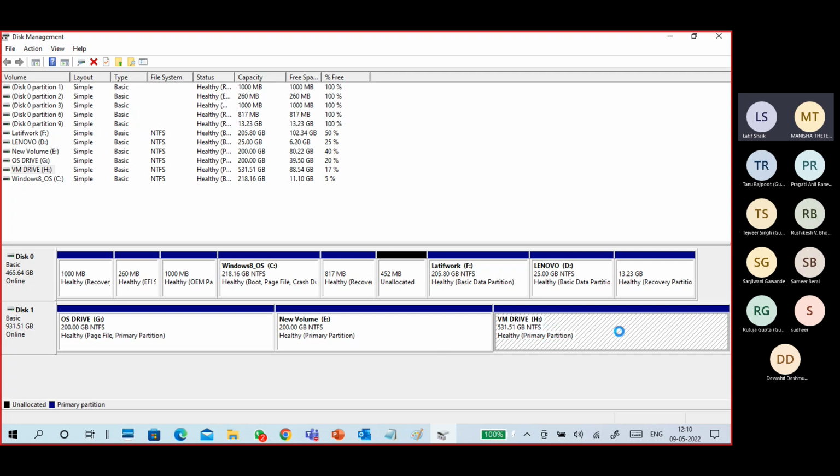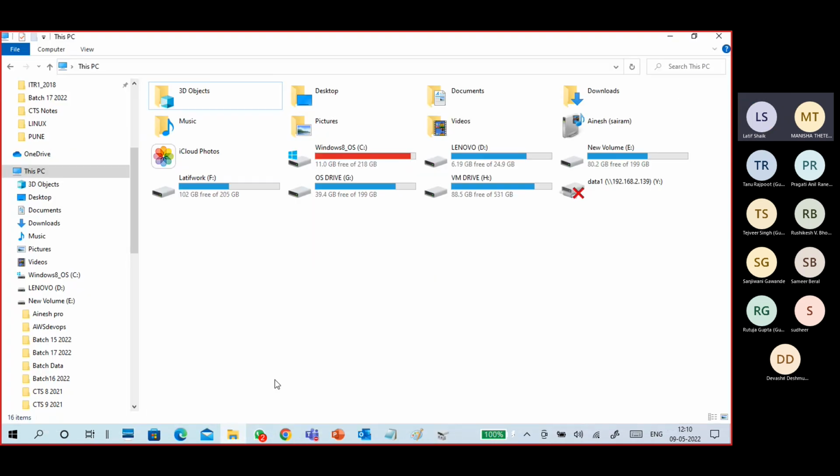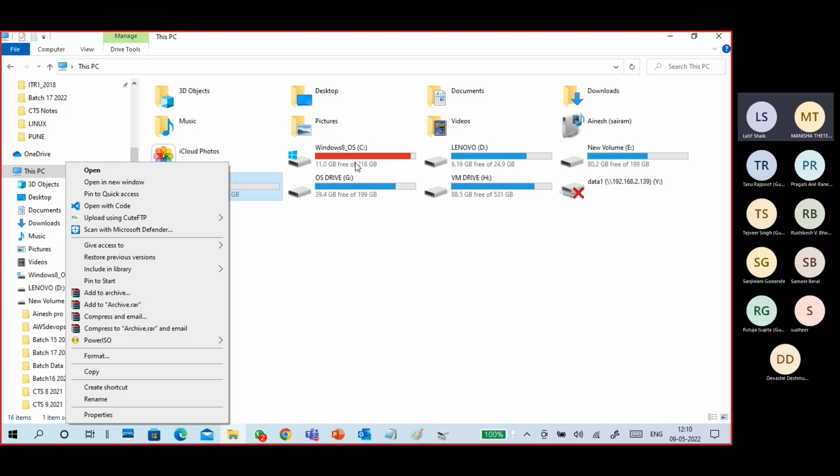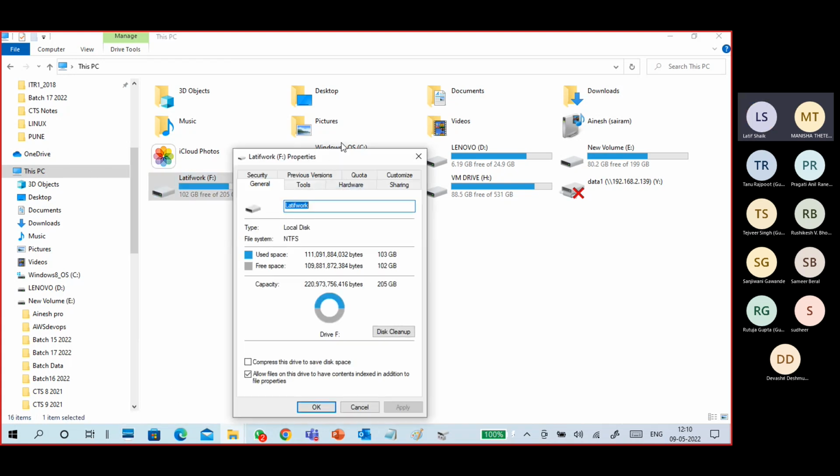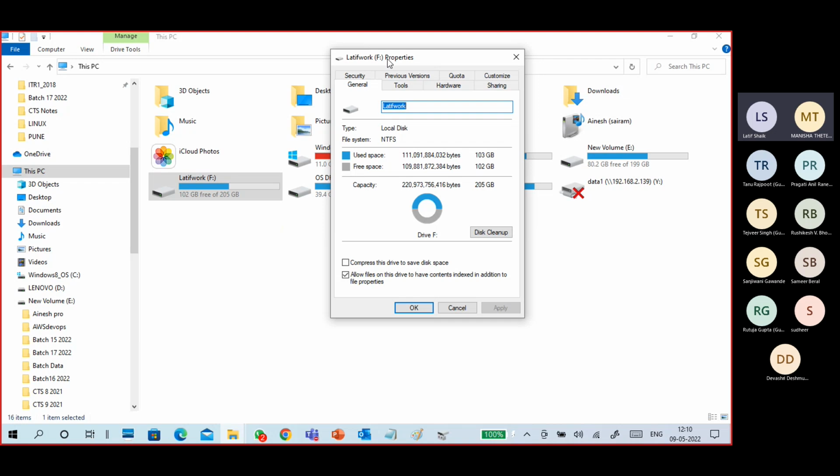Still it is rotating, so meanwhile I will go to that one also. You can choose any disk. I choose the F disk. Better is the C drive. Always do it regularly on the C drive, at least weekly once or monthly once. Do this at least monthly once. Don't do it daily. Don't do daily.